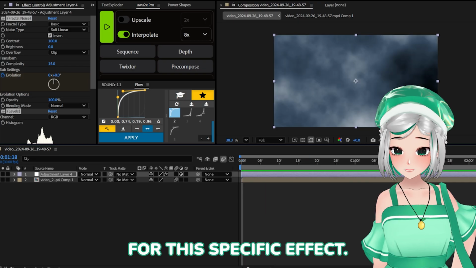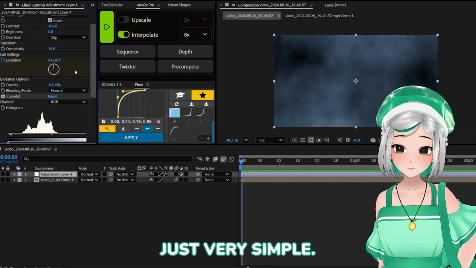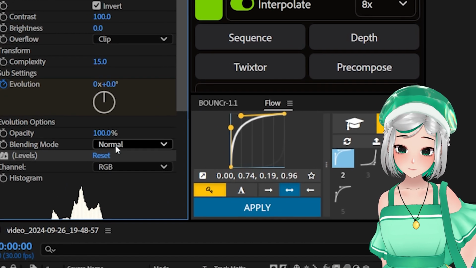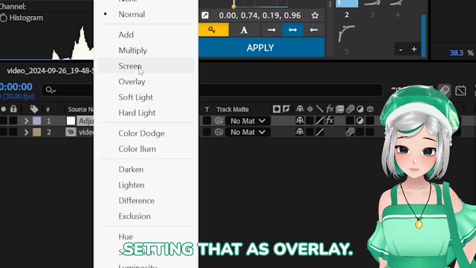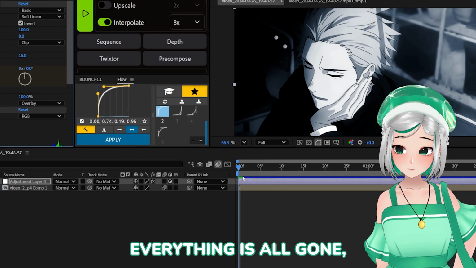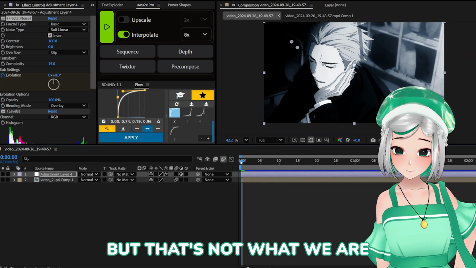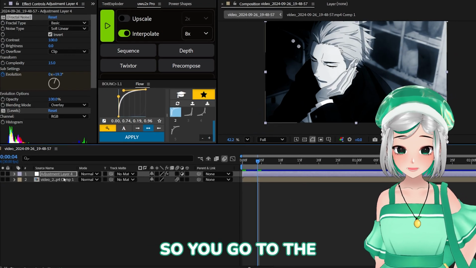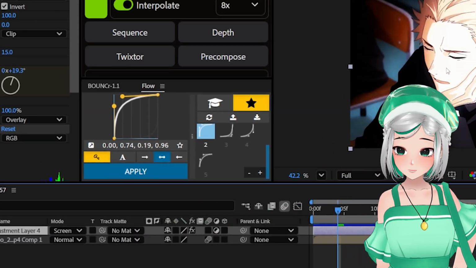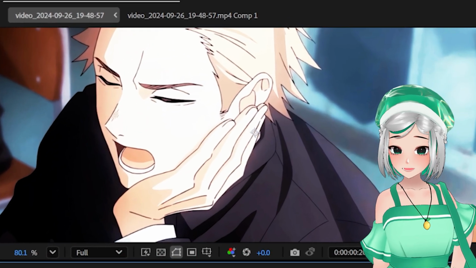For this specific effect, that looks beautiful. We are going to do something just very simple. We just go for the blending mode on the fractal noise, and we're going to be setting that as overlay. But you realize now it's like everything is all gone, and we've ended up making this clip into black and white. I mean, it does look nice, but that's not what we're trying to do, right? So you go to the adjustment layer and set that to screen. You see now we have the color once again, and we have the effect going on here.